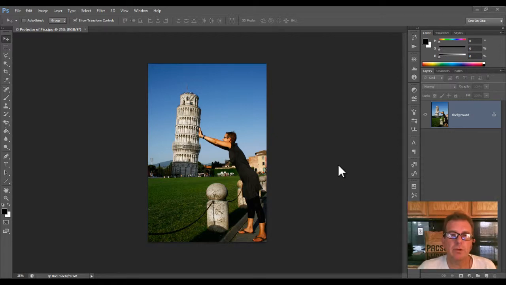Hello! Today we're going to be working in Photoshop 6 again, and we're going to be using a few of the advanced tools. We're going to be using the Content Aware Fill tool, the Transform Distort tool, and the Ruler tool. So let's start with the Ruler tool.